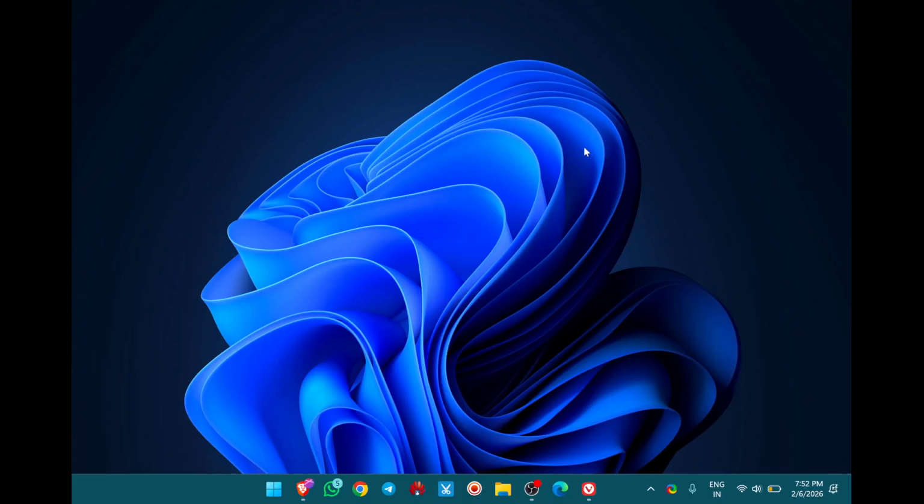Have you ever opened multiple tabs in your browser and suddenly one of them starts playing sound but you don't know which one it is? It can be really annoying. So in this video, I will show you how to mute or unmute tabs in the Vivaldi browser. This works on Windows 11 and Windows 10 and it only takes a few seconds.